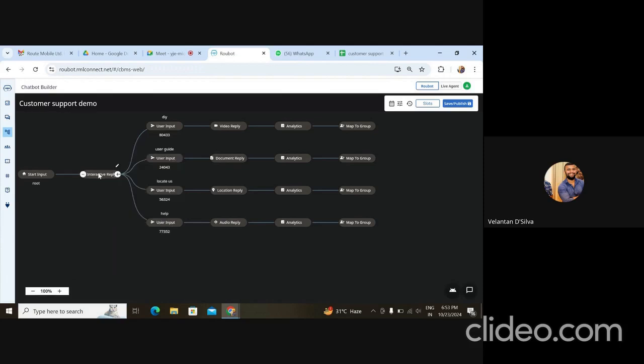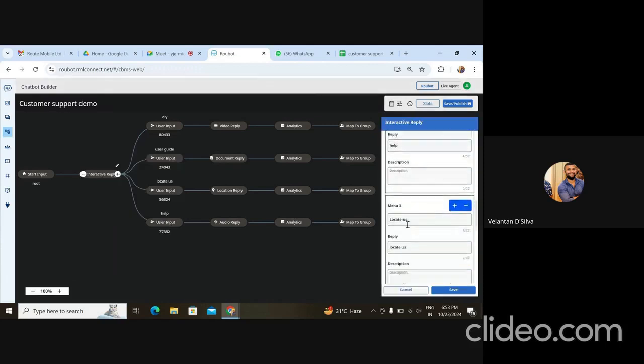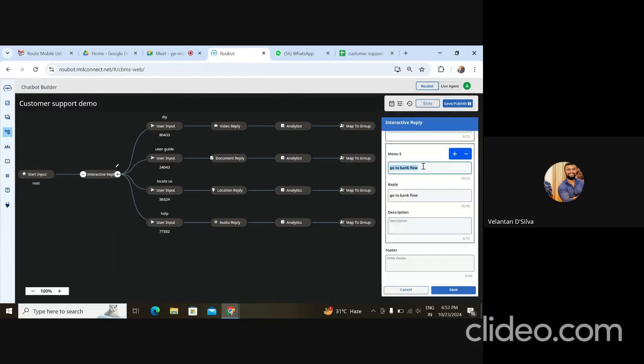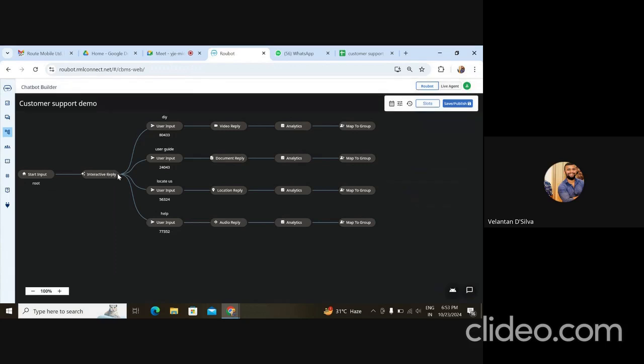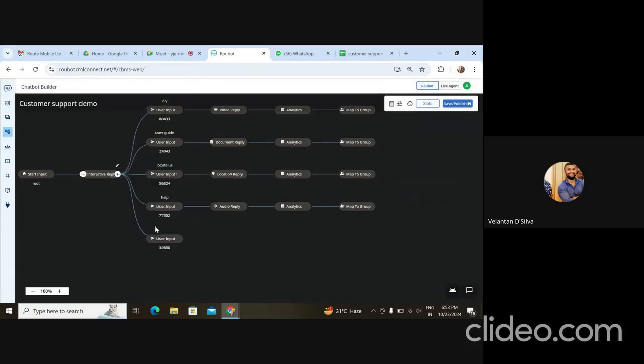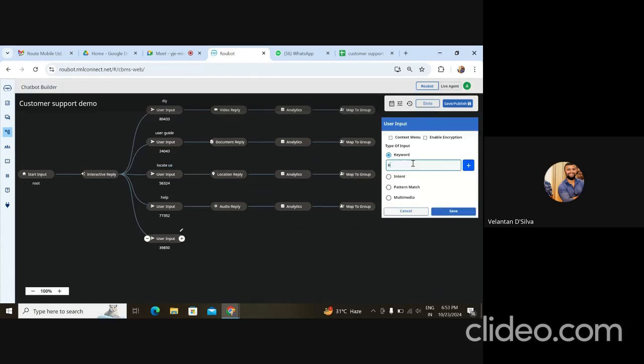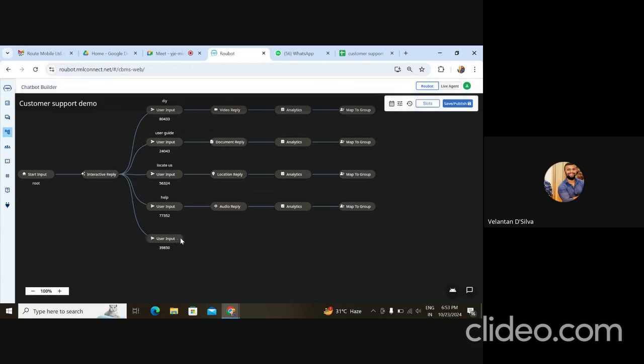In the first place, we would have to add an option. So I'll just remove this go to bank flow and instead add inquiry, like this. Save it, and then we add one section for inquiry. Add this, save, and we ask a couple of questions, right?